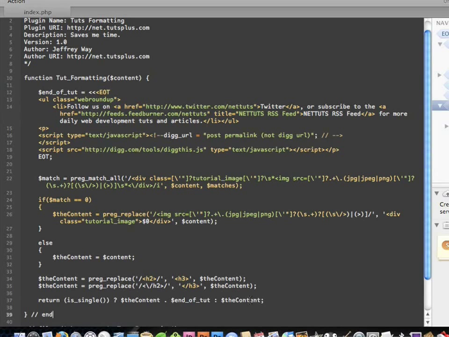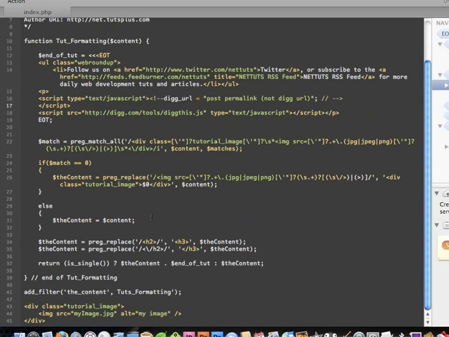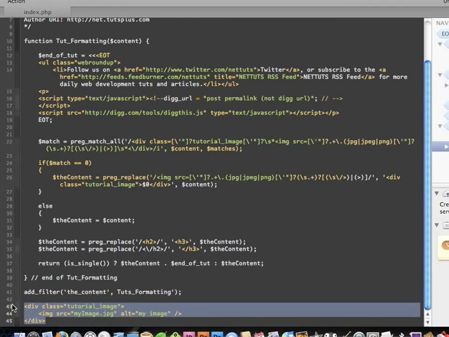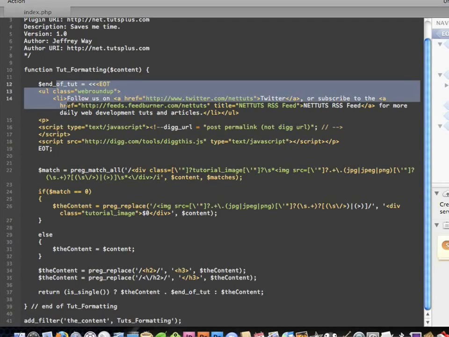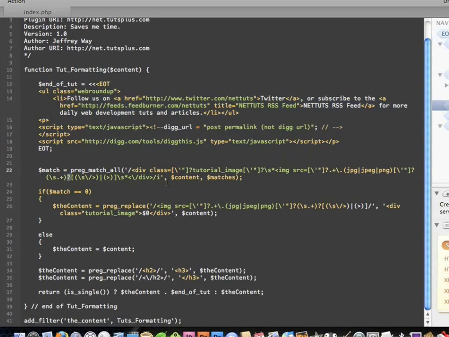Okay, so let's do end of tut formatting. And I wonder if I made a mistake here, because my syntax highlighting isn't working too well. Maybe. If so, we'll come back and fix it. And then we add our filter. And that's one thing, I can get rid of that because we don't need that anymore. And that pretty much should be our plugin. So we add a filter to the content. All of the content will be filtered through this tut formatting. We add our end of the tutorial. We check to see if we need to add a div, or if we don't, we replace H2 tags, and it's a pretty simple little plugin.